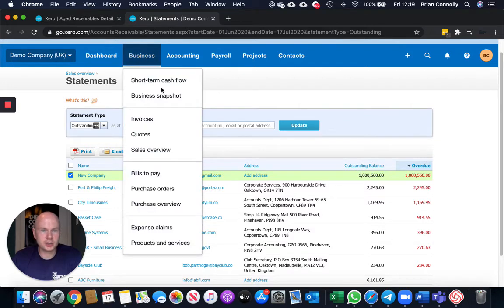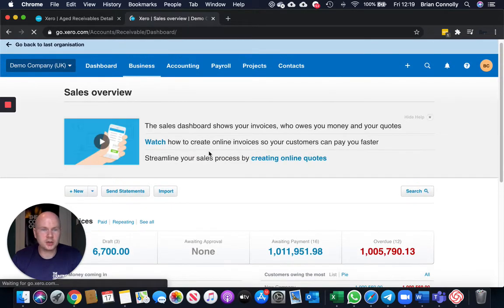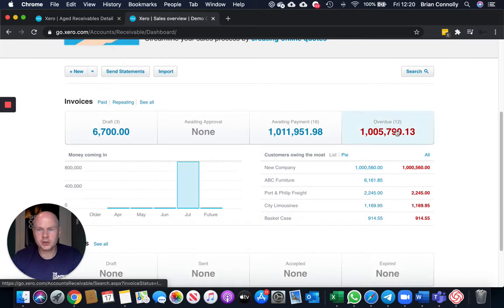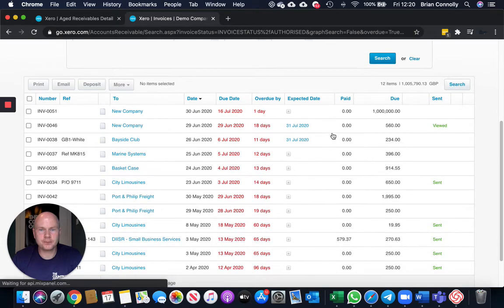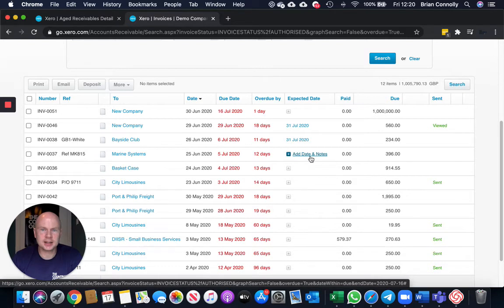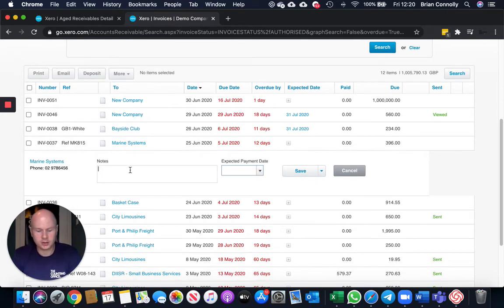And there's a good wee feature if you go back into your sales overview, just to record these conversations that you've had with your customers. If you go into your overdue invoices, you'll see the expected date column. If you hover over that, you can see add date and notes. So for example, Marine Systems, if we wanted to add a note, you might add a note that they will pay by the end of July. An expected payment date, we'll just put that down as that and hit save.